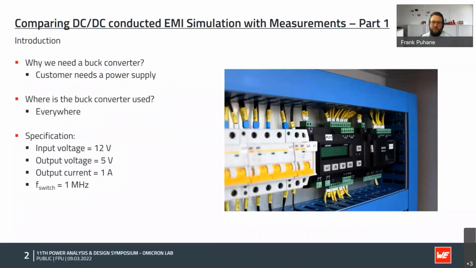So first, what is the thing we want to compare in this presentation? We have a design. It's a buck converter, so a power supply. The buck converter was chosen because, as you can see in the picture, buck converters are everywhere. They are the most commonly used technology for power conversion, and because it's everywhere, we also chose the buck converter.